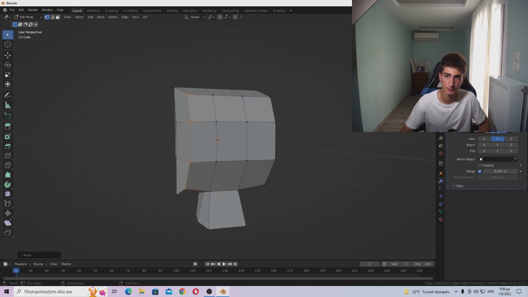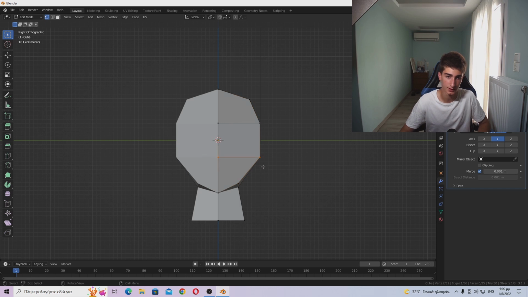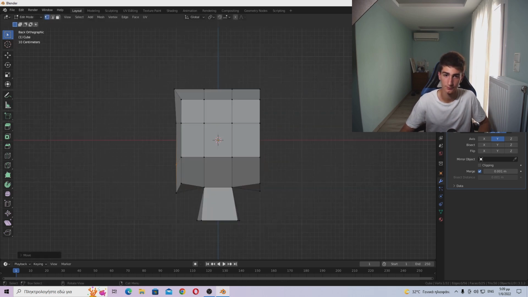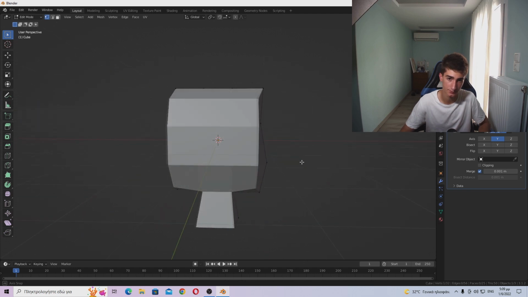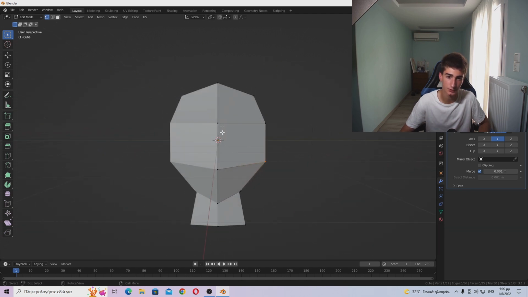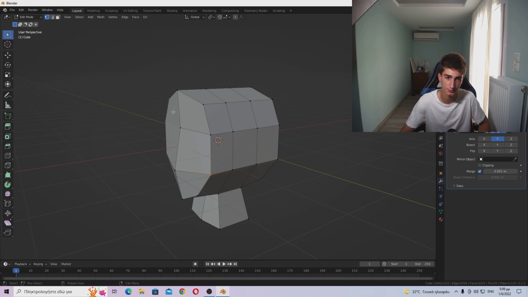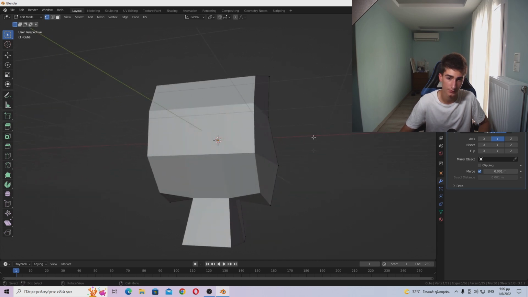Alright, now let me pull this down a little bit for the nose, and it is going to seem like a nose. Yeah, that looks pretty good, because here are the eyes, and then here is the nose, the forehead, and the jaw.